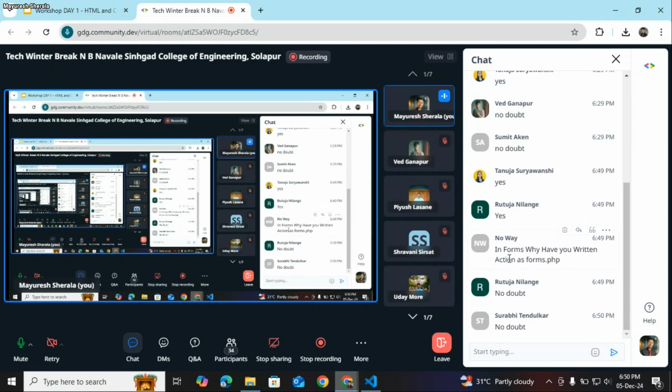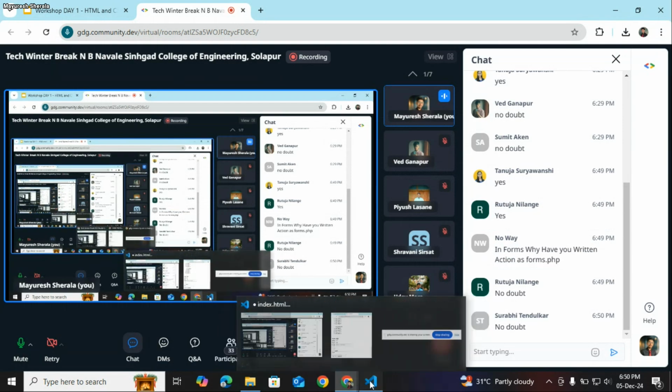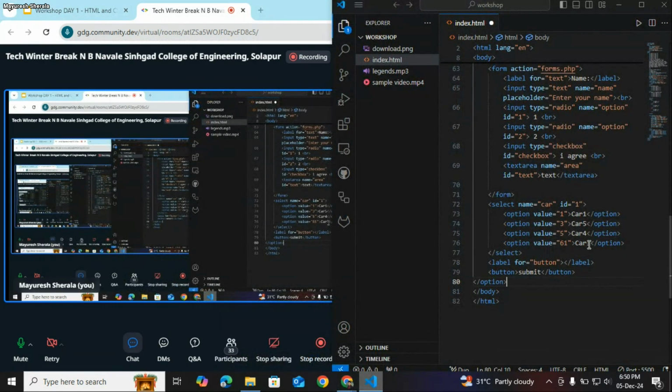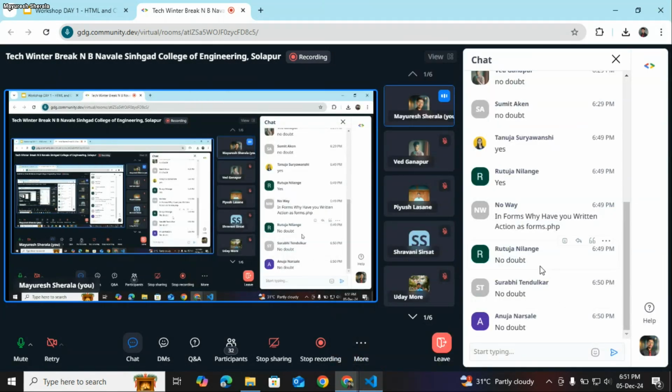It is used. We have one question in forms. Why have you written action as form.php? When we create one login page, we'll need it there. And if you develop a website, we need PHP, and for that we always use forms.php. So I hope that everyone has understood.